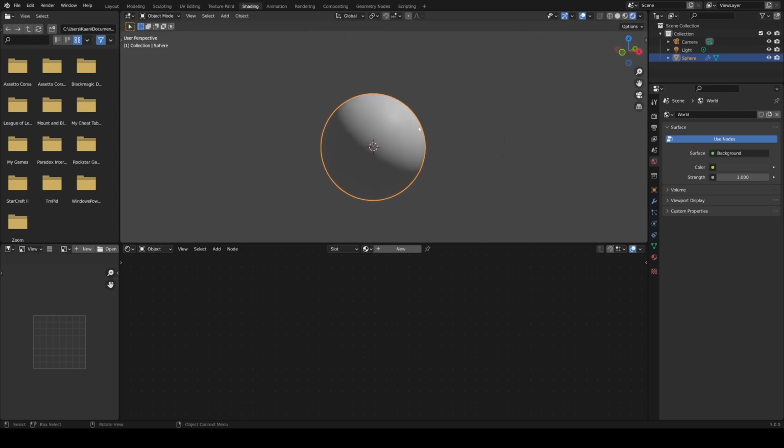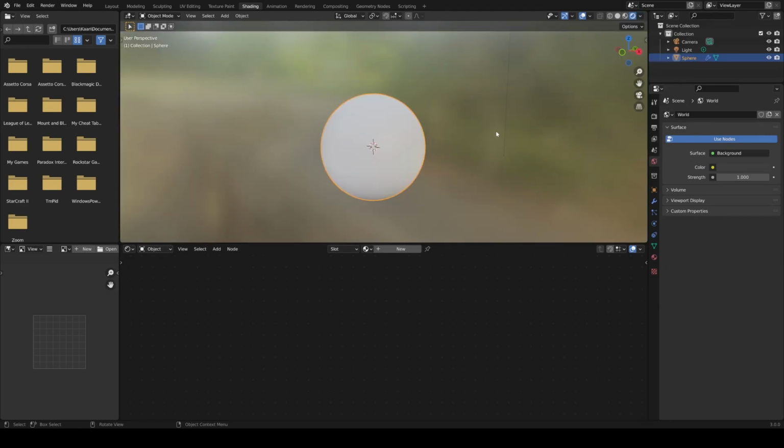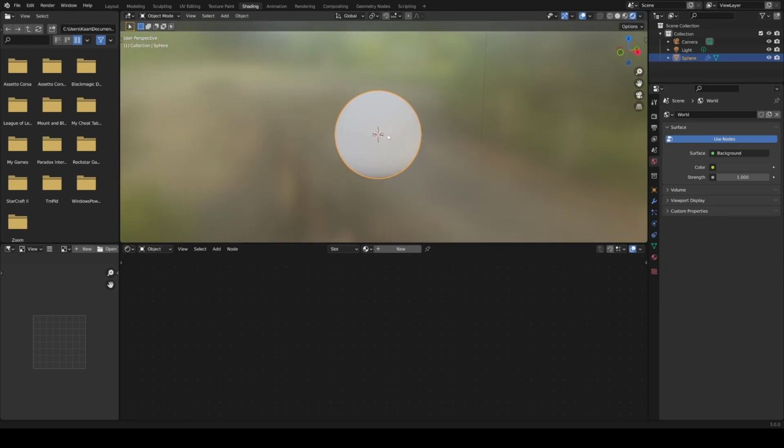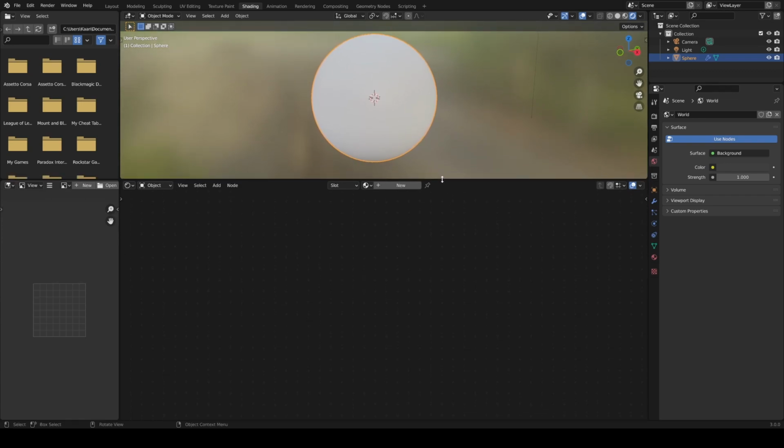And if you have this problem like me, then untick both of these so you can get back to the HDR map. Okay, we're gonna move this up a bit so we have a bit more space.